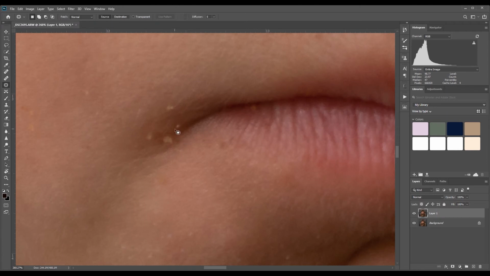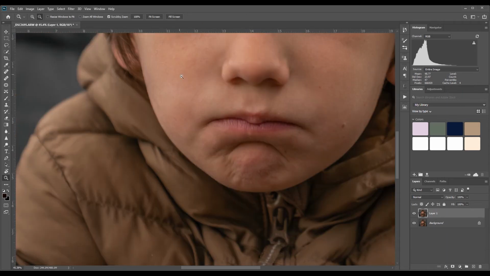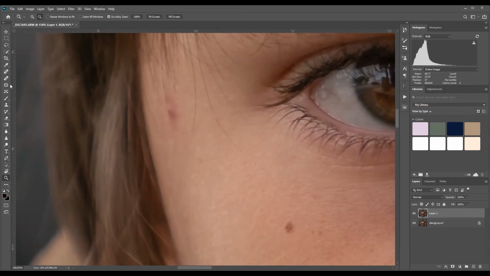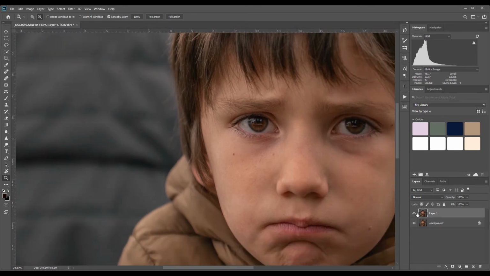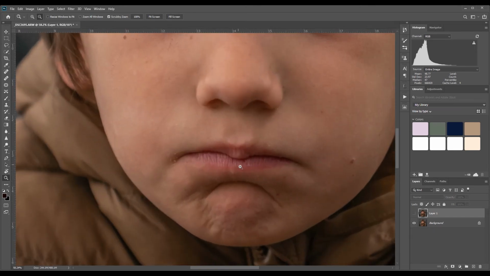Now I have to fix it because it's driving me crazy. Okay, done. That's the idea. You get the idea. Here, I'll fix this zit that he always has on his head. Here's before, and after. Well, I got rid of the other ones.